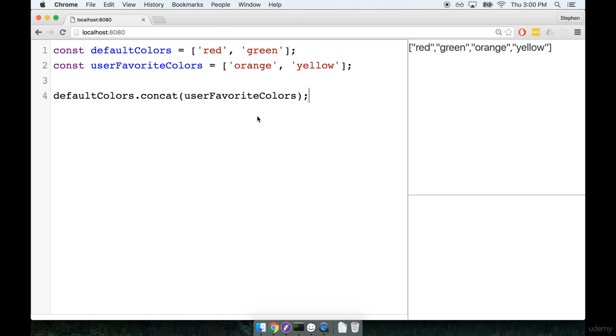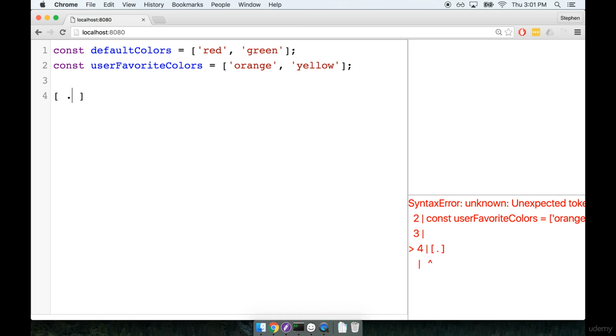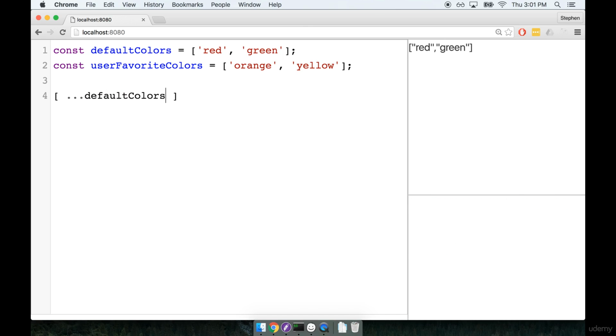So we can do this, but we can also use the spread operator to achieve the exact same effect. So let's refactor this to use the spread operator instead, and we'll talk about why we might do this. So I'm going to remove this existing concat line, and instead I'm going to create a new array, and then inside of it I'm going to do ...default colors and ...user favorite colors. And as you can see, the end result is exactly the same. We've got red, green, orange, and yellow.